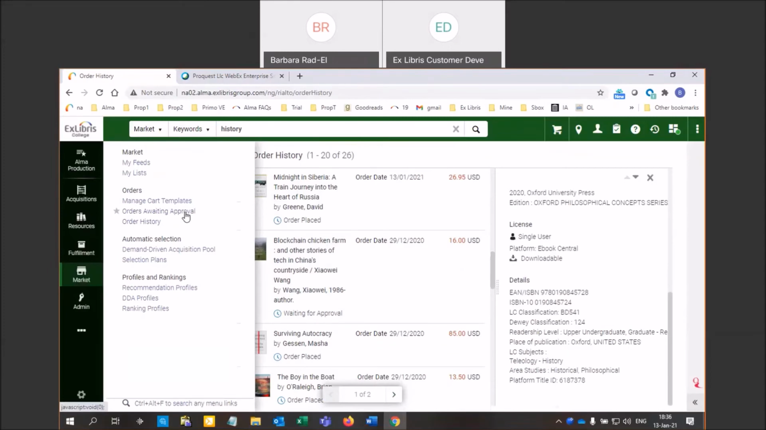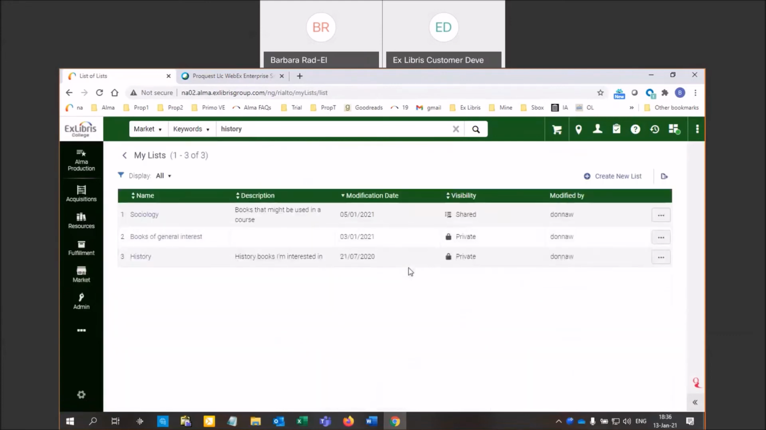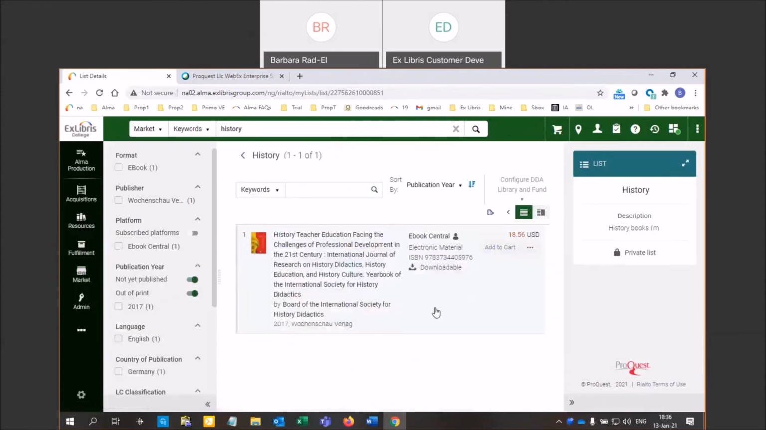And then finally, I want to show you the My Lists option. So we can see here that we've got history books that I'm interested in. Let's have a look. Let's edit the list. Here we can see, oh, really? I only have one item in my particular list. I haven't added any other. So I added this a few minutes ago as I was showing you this workflow.